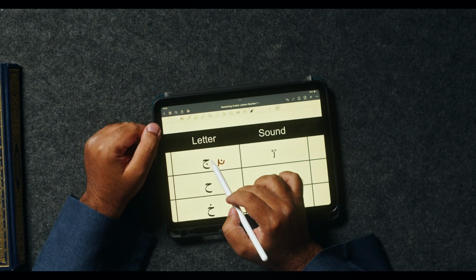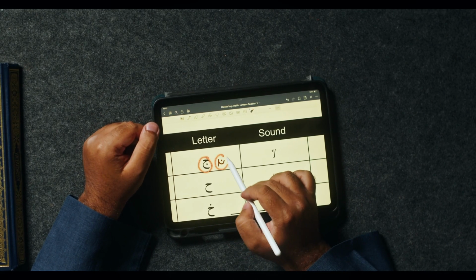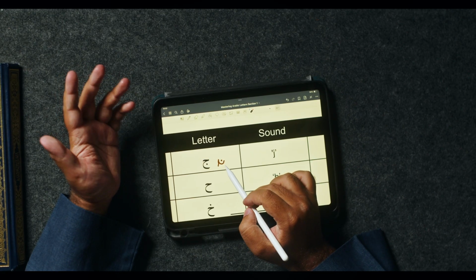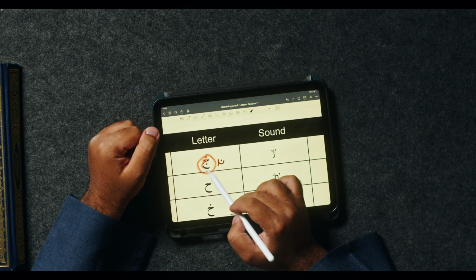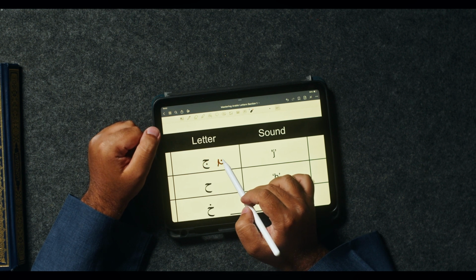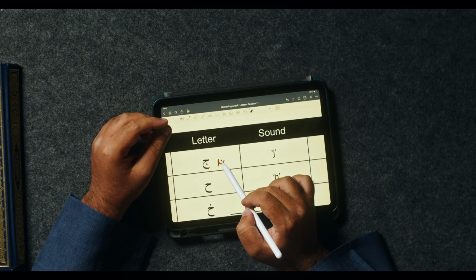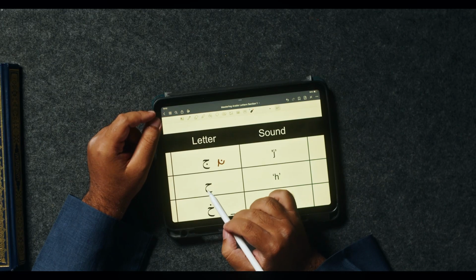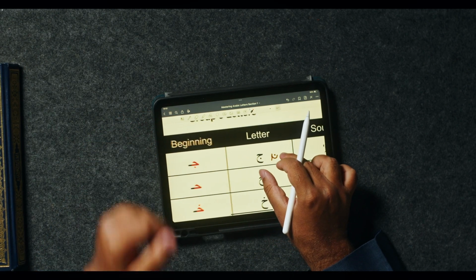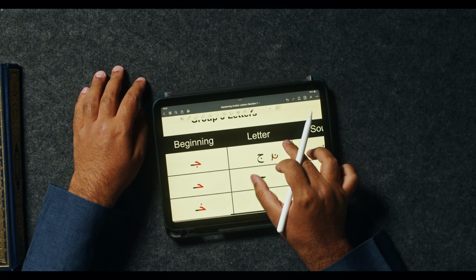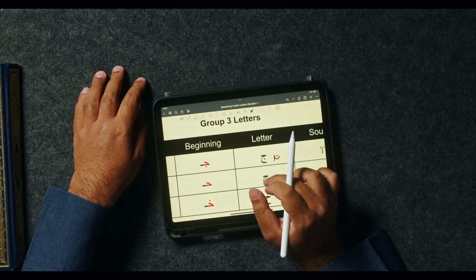So if you can try to use that as a way to help you remember it, you might even figure out another way to help you to remember it, but I like to look at it like that. So it's like a jug that's on its side and it's filled, and so the Jim is like the jug, the J sound.